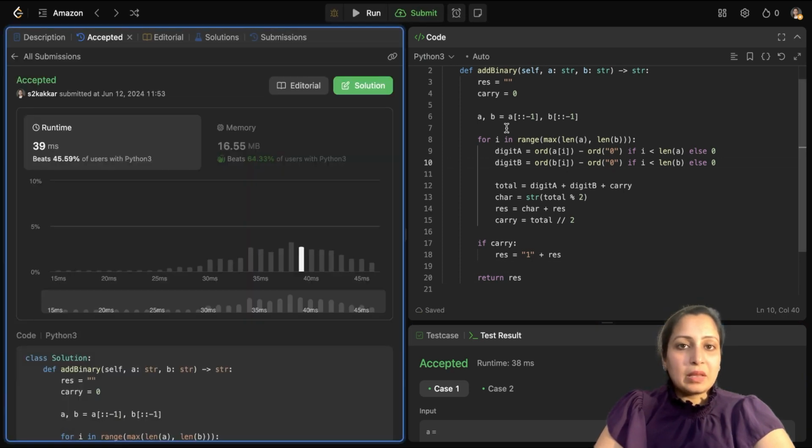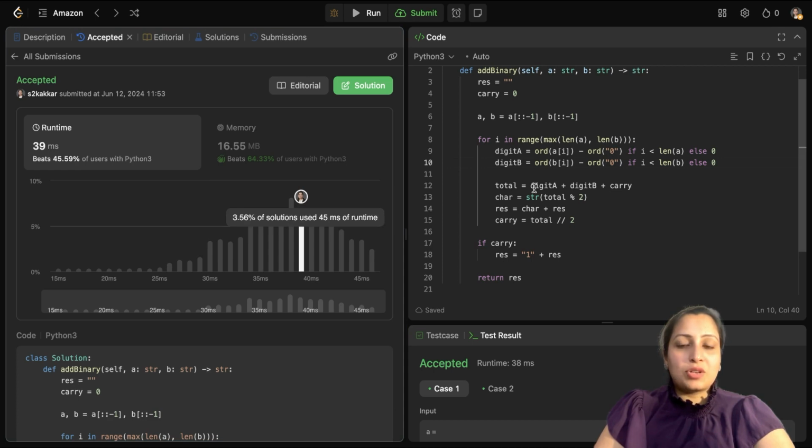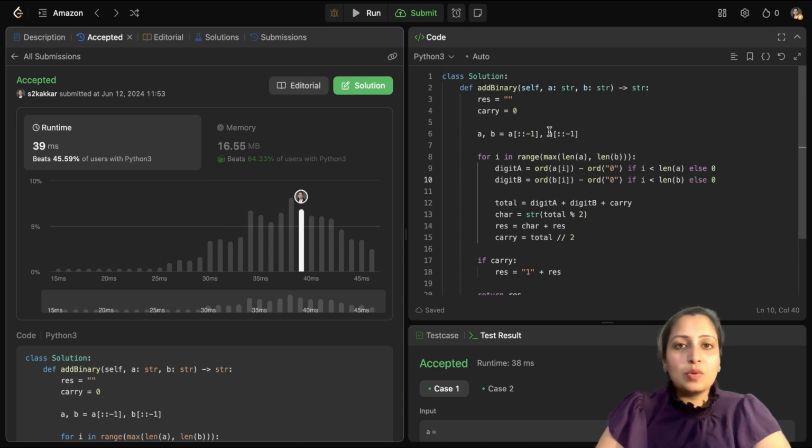Let's submit. As you can see, the solution performs exceptionally well. I'll just summarize the solution for you. So you initialize the result as an empty string because you have to return the result as a string. You initialize carry as 0 and then you reverse the strings because you are essentially adding starting from the 0th place. Then you run your loop across the maximum of length a and b because it might just be the case that they might not be equal in length and you need to run across both of them.